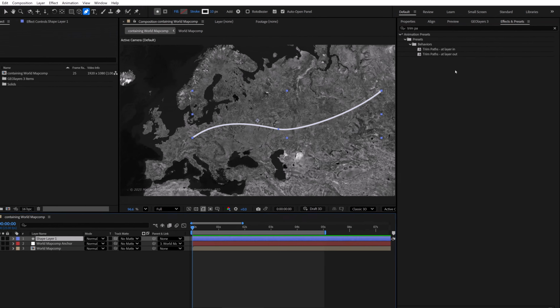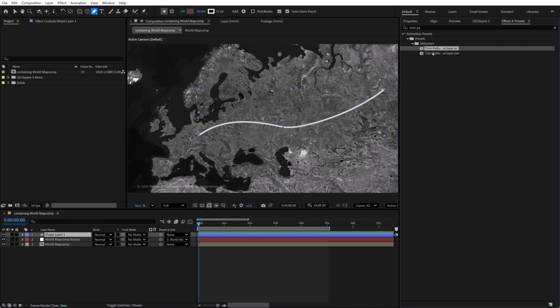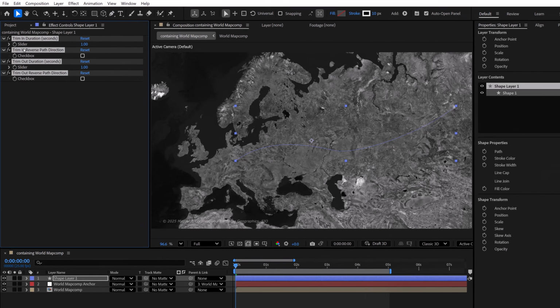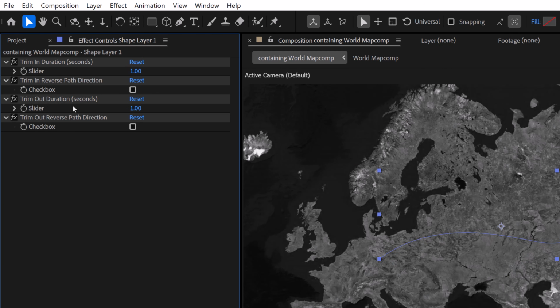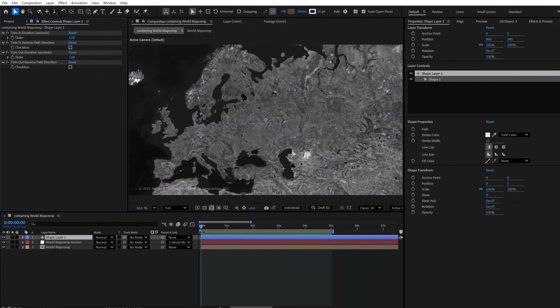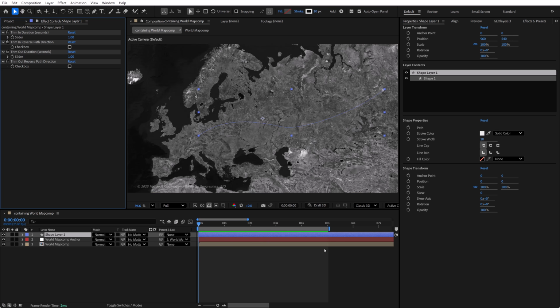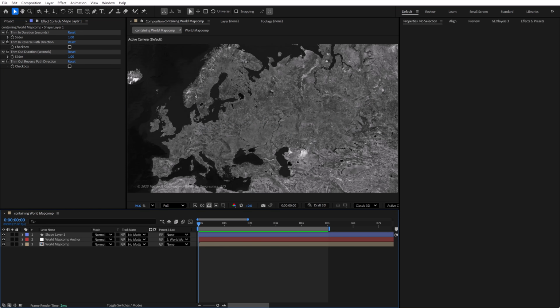Make sure that your shape layer is selected and grab them both at the same time, and then go ahead and apply them. It's going to apply these four effects here. You have Trim In Duration, and then you have Trim Out Duration. So you can specify basically the duration of these trims, but they will always take place at the in and out point of your actual layer.